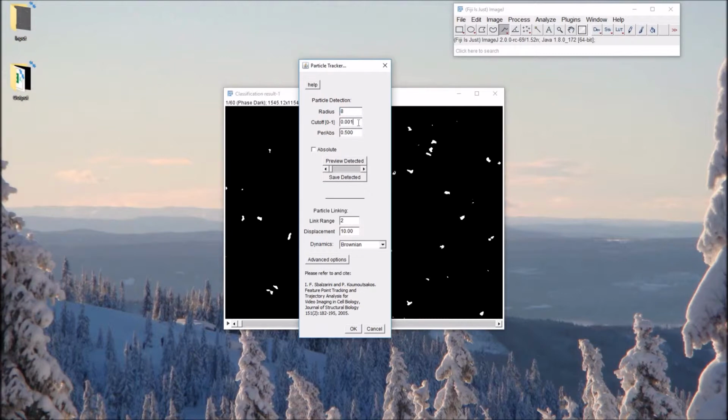The cutoff and percentile can be read more thoroughly in the original paper of the Particle Tracker plugin. I'll include the link to the paper in the comments below. I have found from experience that 0.002 and 0.2 have proven to work in the past.